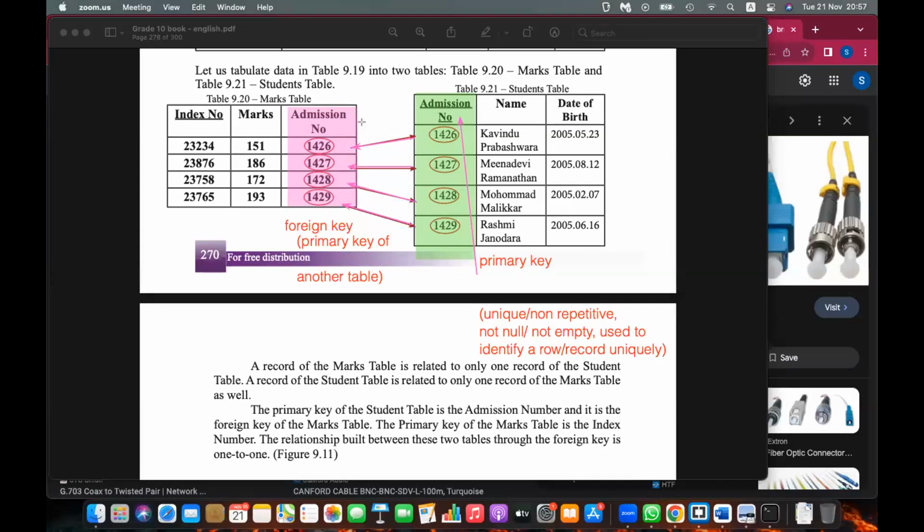This is called a one-to-one relationship. One-to-one. Why? One record in this table has one record relevant to that. So we call it a one-to-one relationship. Okay? Right. You can see, okay, I asked for Mohammed Marika's mark. Find Mohammed Marika's primary key, find the foreign key, find the marks: 172.